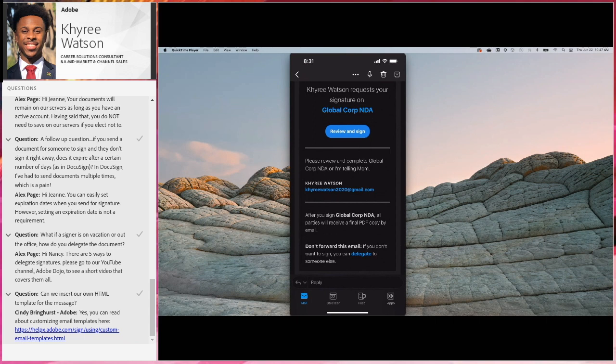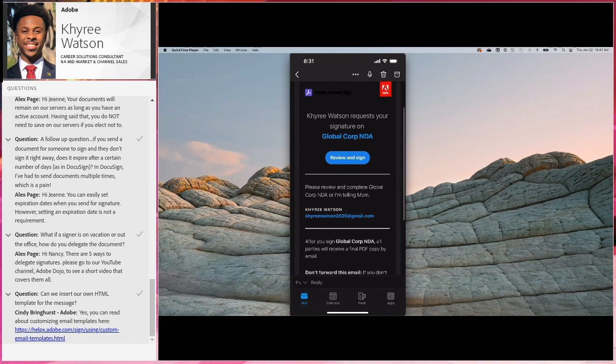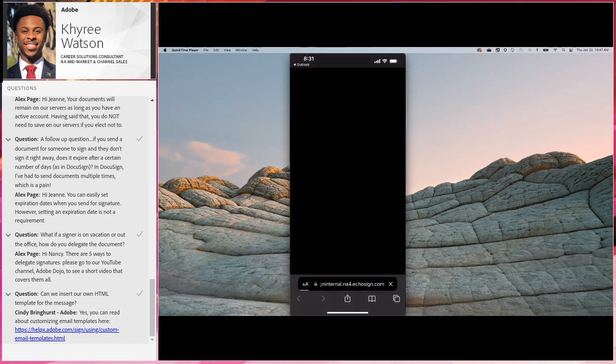Going back into the demo, you can see the message I left my brother. I told him I'm telling mom if he doesn't get this signed. And personally, I think that's really going to get him going. So he'll be able to sign it.